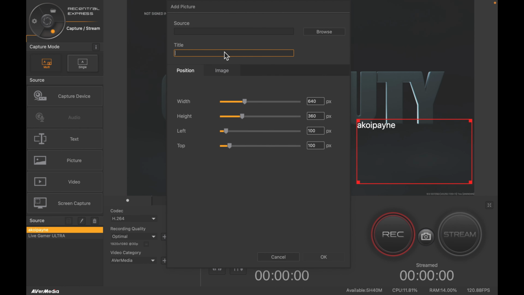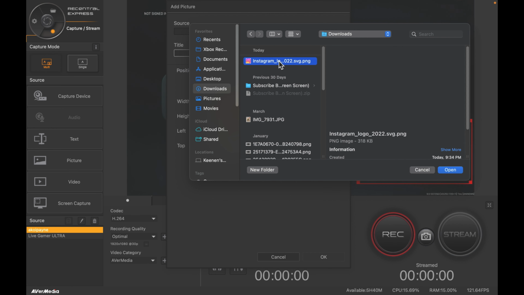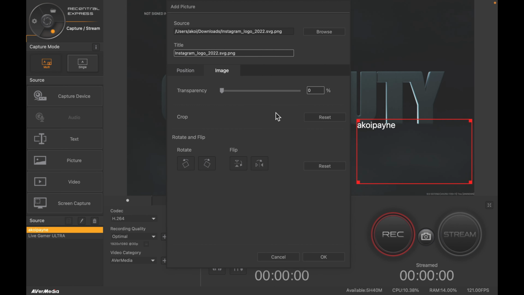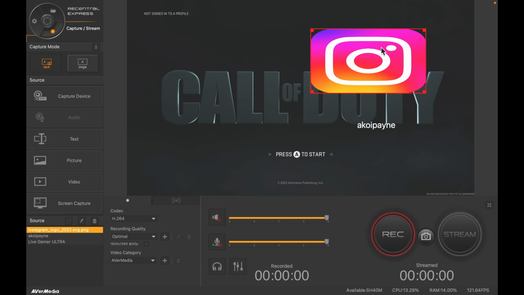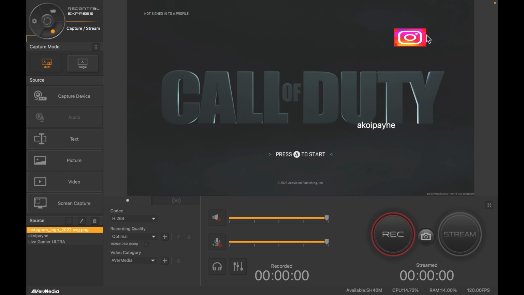So we're going to go ahead and add our picture. For source, browse. You want to browse the picture on your computer. So I'm going to go to my downloads. I'm going to Instagram. This is just the Instagram thumbnail stock picture. We're going to go ahead and add that. So boom, now it's really huge. It doesn't fit on the screen. It looks messed up. So we're going to go ahead and resize this and fix this.